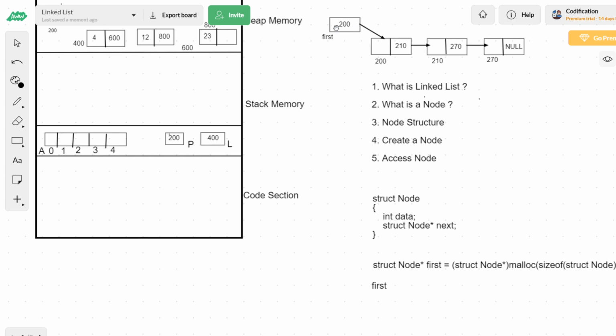How to move from the first pointer to this node? You have the member selection operator called the arrow mark, the hyphen greater than symbol. This arrow mark operator will move you from first to the block which has the address 200. So whatever address it is holding, it will take you to the node with the same address. That is the job of the arrow mark operator. It takes you from this pointer to this node.